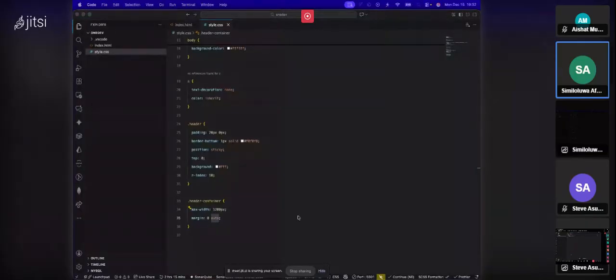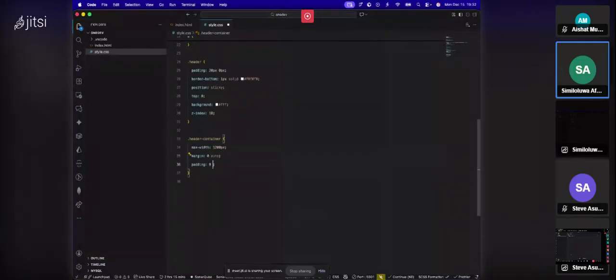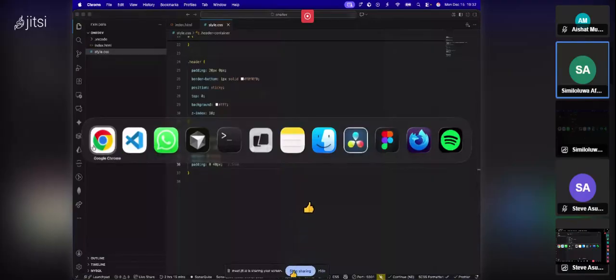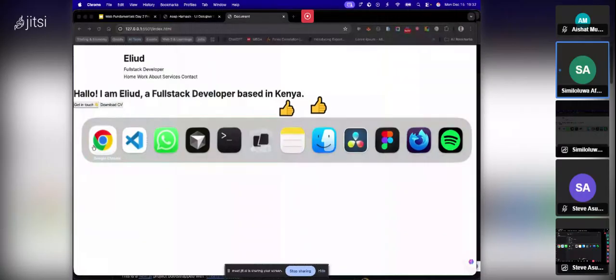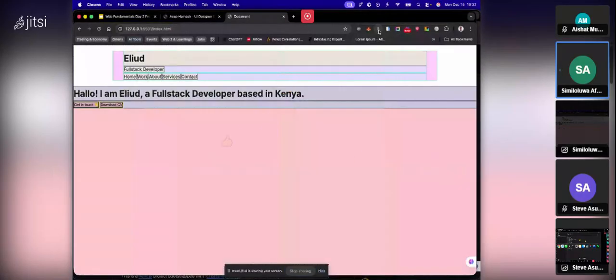Now we have padding: 0 pixel top and bottom, but we want 40 pixel left and right. Now let's see what that does. Realize that what that does is it gives us, you see this purple area, some padding over here, some padding over here.